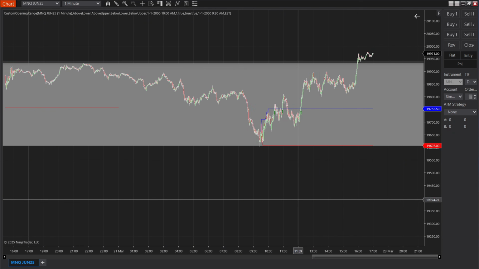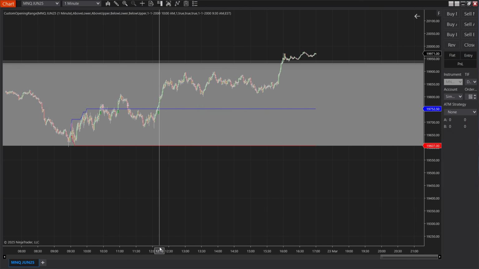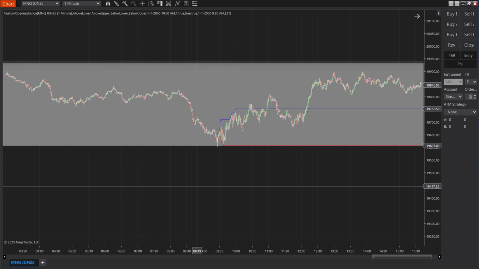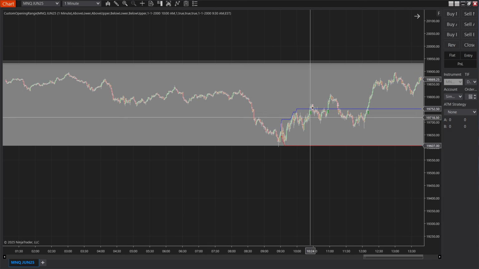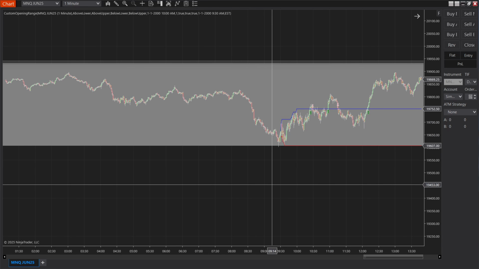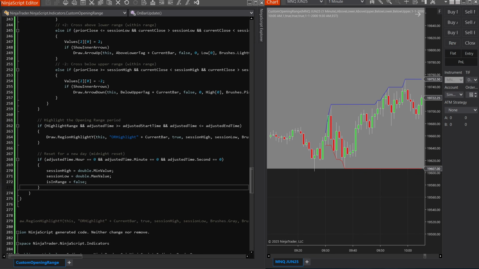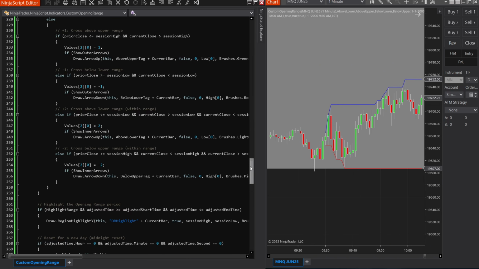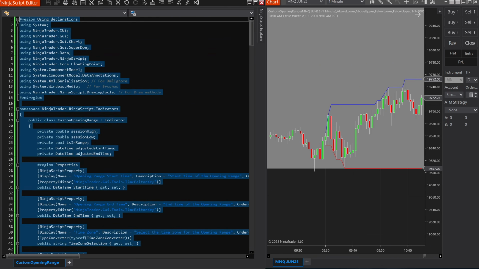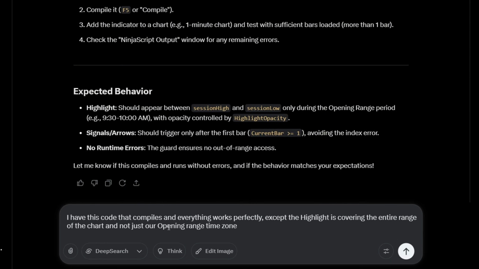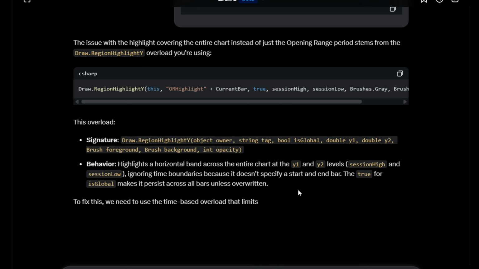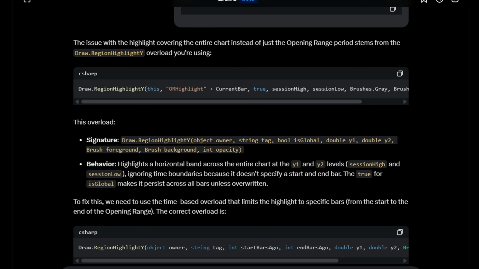So back to the chart, and it looks like we're back in business. Only problem is this region highlight, it seems to be highlighting the entire range of the chart and not just the zone we defined. All right, so here's what I'm going to do. Because I want to include all of these fixes, I'm just going to copy this code over and ask it why it's highlighting the entire chart and not just the area for our opening range.